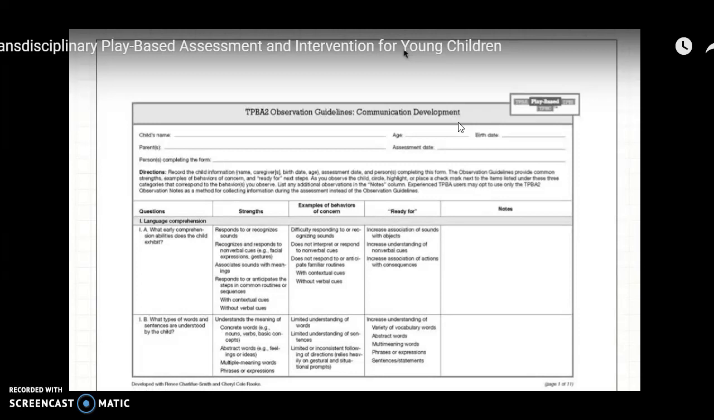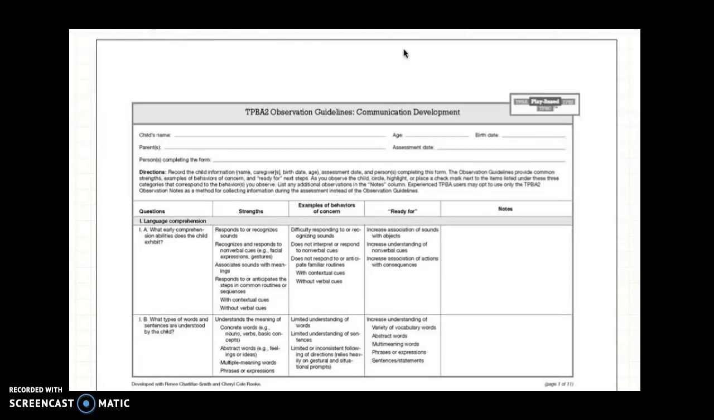On this form, you'll see this is from the communication area, and the very first column are those questions that we want to answer. The second column are the strengths. This is a strengths-based assessment, so we want to make sure that we identify what the child can do. The third column is if we see anything that is of concern. The fourth, we can check off if we think it's an area that we want to look at for next steps. This can be used as a note-taking sheet, or it can be used as a reference tool. Some people take notes on other pieces of paper, but a lot of people like to use this because they can write all over it, check things off, and that kind of thing.